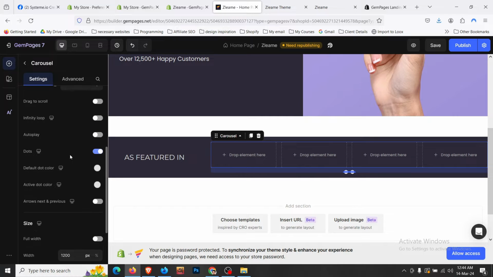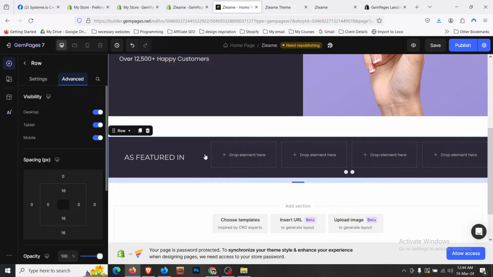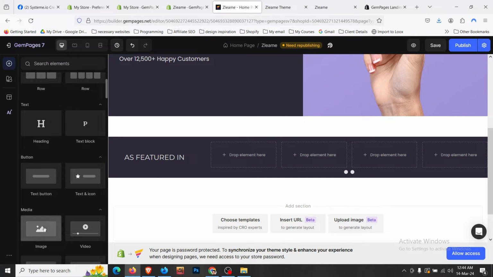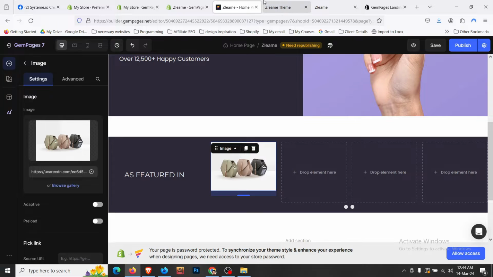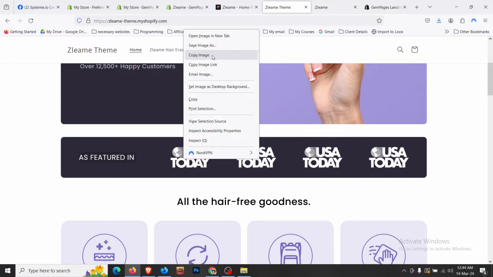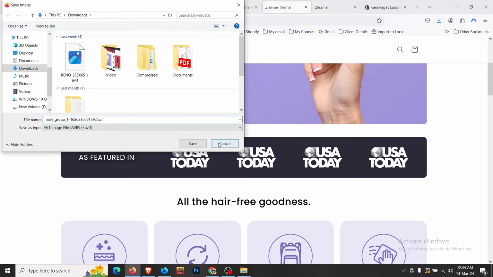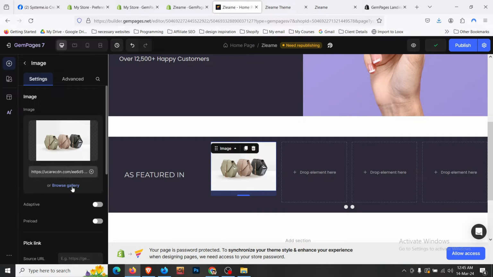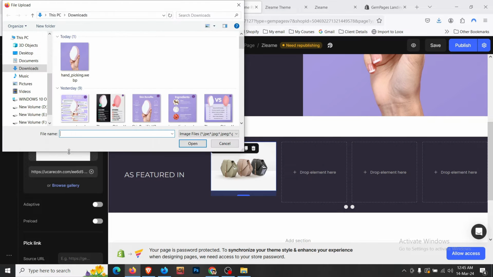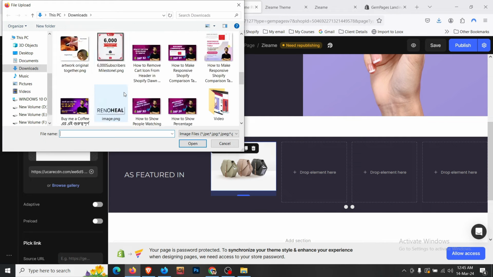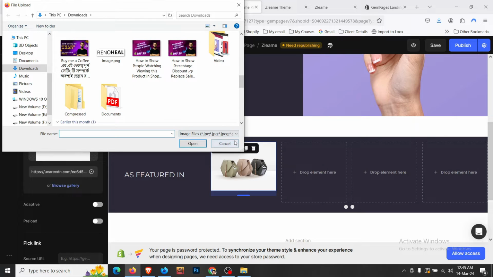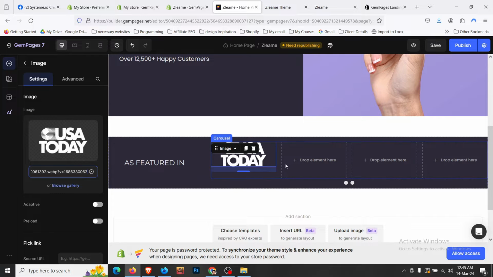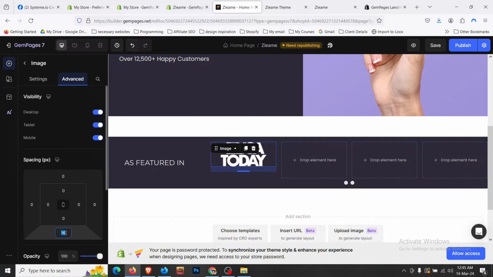So now let's add the columns, add the images. Click on the arrow, go to elements again, and drag an image here, and then we can add those images. I can save these just like that, or I can copy the image link as well. You can upload images from your PC just like we did before, upload image, and you can upload whatever logo you want to add here, or you can give an image link from the web just like this. Then go to advanced and remove the margin from here.